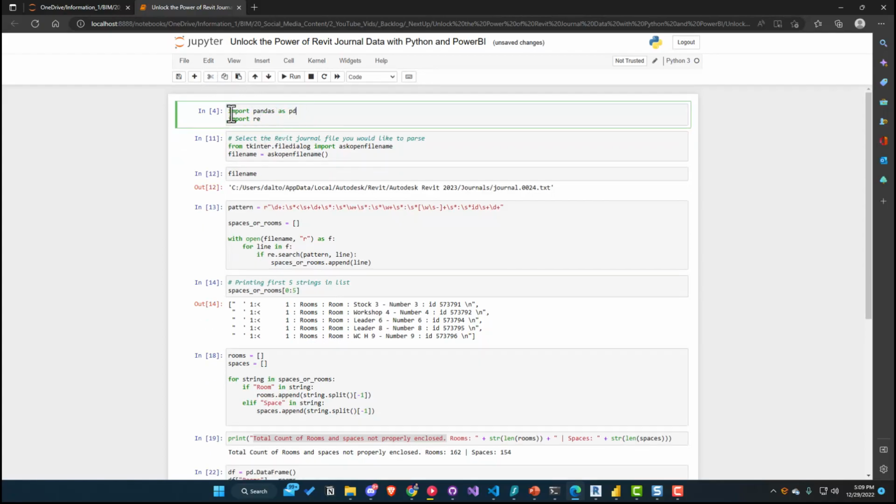All right, so I'm using Pandas. Pandas is used to create the data frame so I can dump it out into Excel. That's pretty much all it does. And then the regex is for trying to find the characters in the journal file that we're after. In this case, I'm looking for spaces and rooms not properly enclosed. We're looking for that error. Now, you could replace this with anything you're specifically looking for. But again, keep in mind while I go through this that this isn't the only way you can use this. There are plenty of cool and amazing ways you can leverage Python and Power BI.